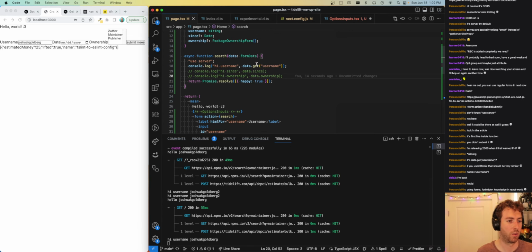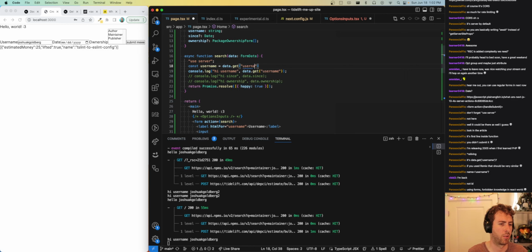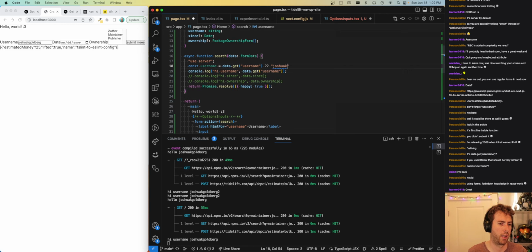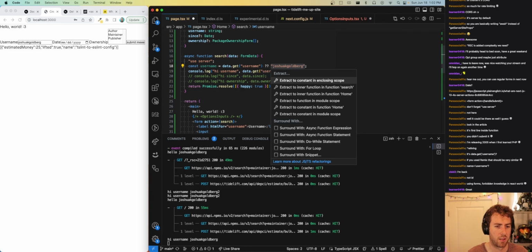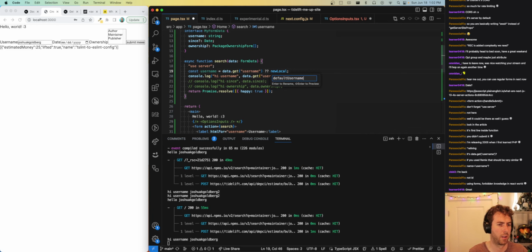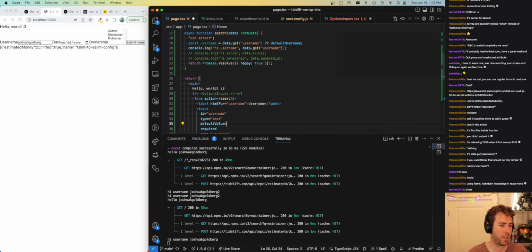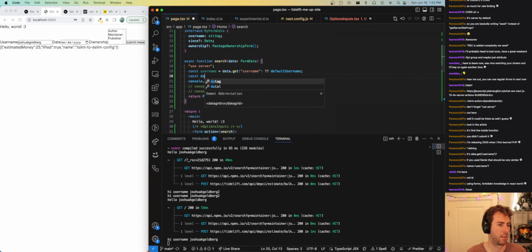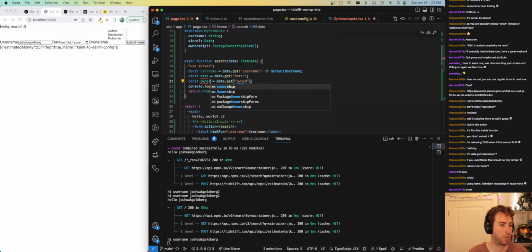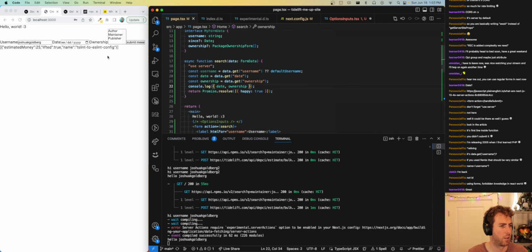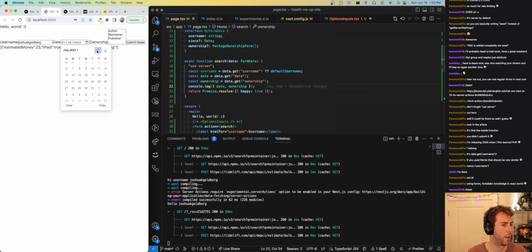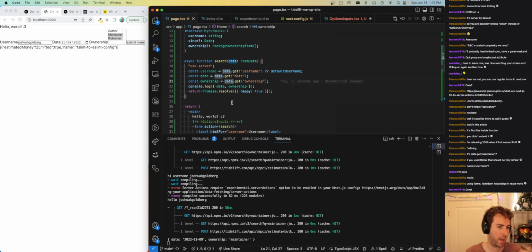And native forms. Whoa. Const username equals data.get username, or Joshua K. Goldberg, which I'm actually going to extract to a constant as the default name so I don't have to retype it. Const dates equals data.get dates. I'm curious what the date's gonna come in as. Will it be typed dates? And then const ownership equals data.get ownership. I'm also curious about what that's gonna look like. So let's select some stuff. Whatever. And maintainer and publisher, submit me. Date is a string. That's fine.